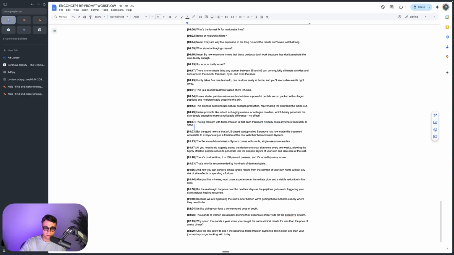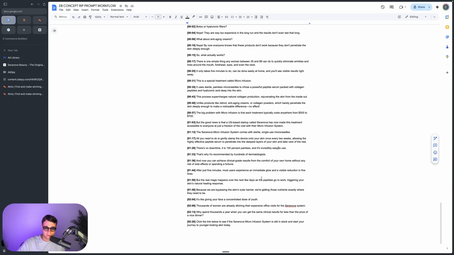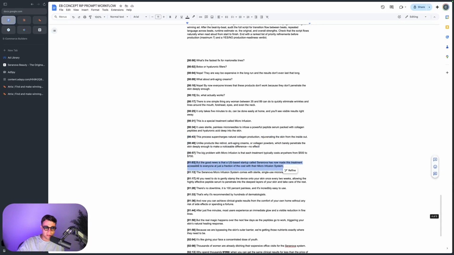Talking about the big problem, microinfusion typically costs between 500 and 700 per treatment. But the good news is that a US-based startup called Cerenova has now made this treatment accessible to everyone at just a fraction of the cost with their microinfusion system. So similar to the last script writing lesson, you can see that they've not done a product intro until 1 minute into the ad.